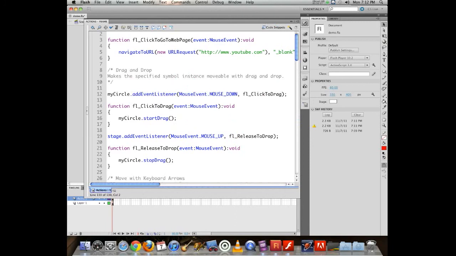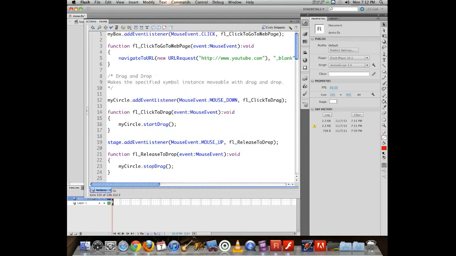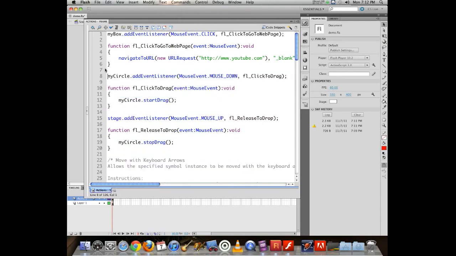Looking at the code. Anytime it's in gray, that's a comment. I encourage you to add comments to your own code. I'm going to delete some comments just to make room for things. So I have the first chunk here. Allows me, when I click on the red box, it goes to YouTube.